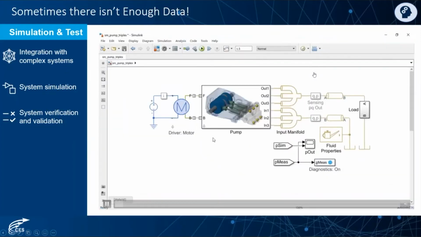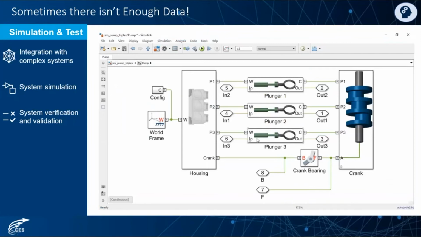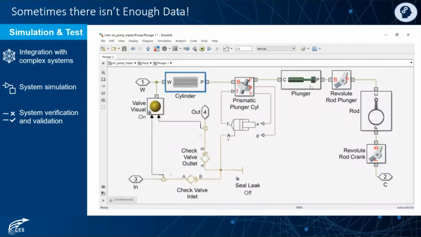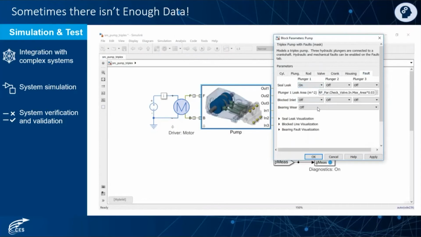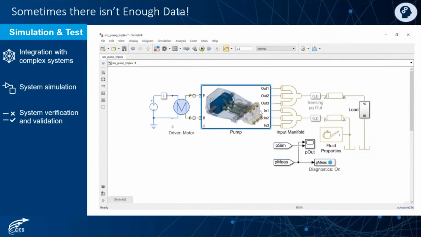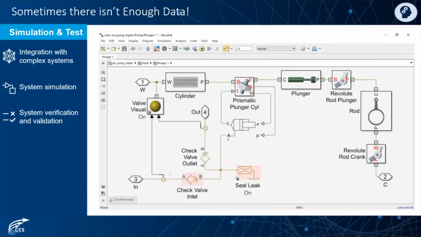In this example, Baker Hughes built a model of a three-way pump and used Simulink to simulate what might happen during a failure. The model itself is built using physical components down to the lowest level. In this example, we can tweak and change settings of this pump to simulate a specific fault. For example, we can block an inlet and then run the simulation. Once we run the simulation, we will know what a fault resulting from a blocked inlet will look like.